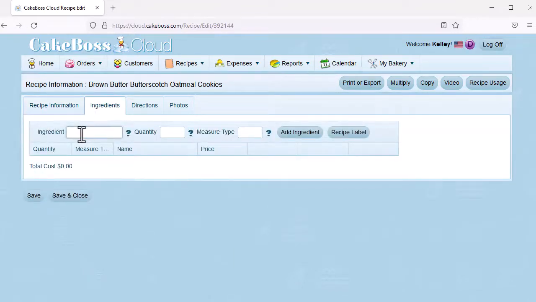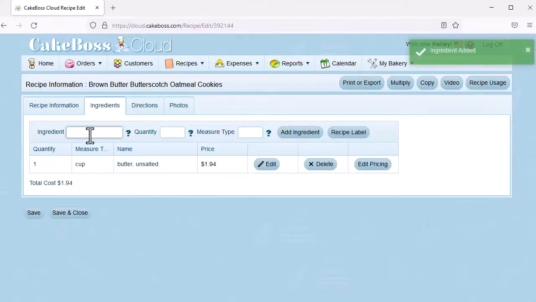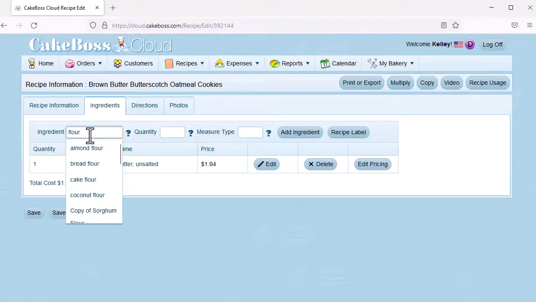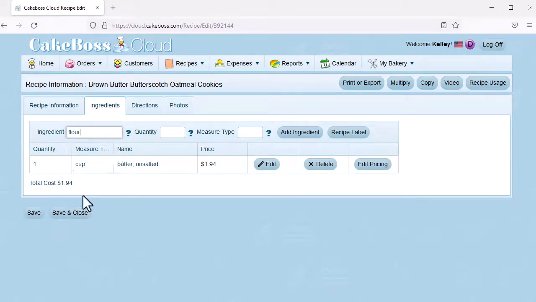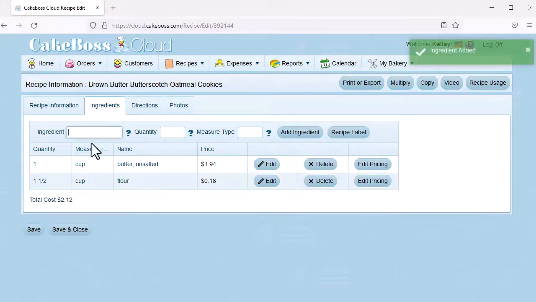Alright, the first ingredient is butter, unsalted. 1 cup. I'll add that ingredient. The next ingredient is flour. 1.5 cups. Add ingredient.